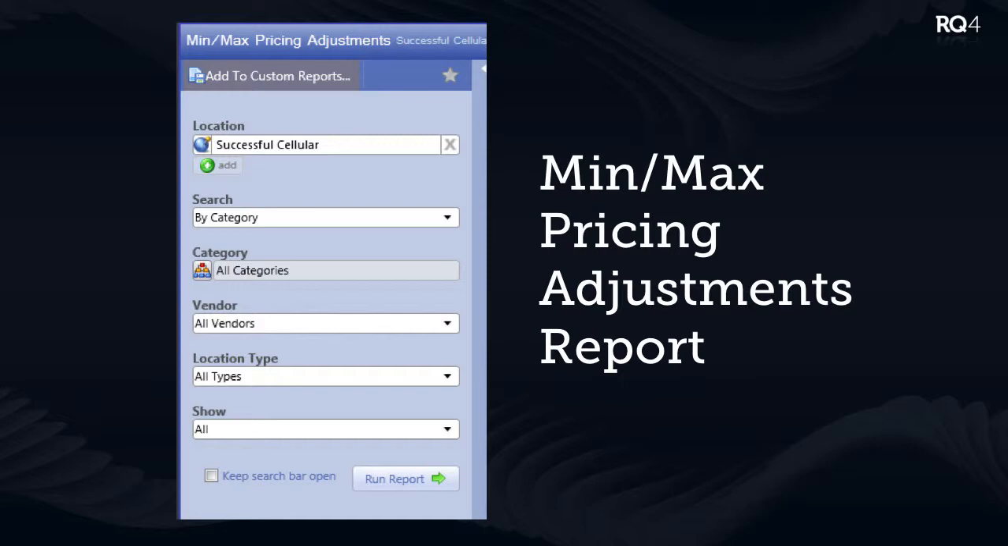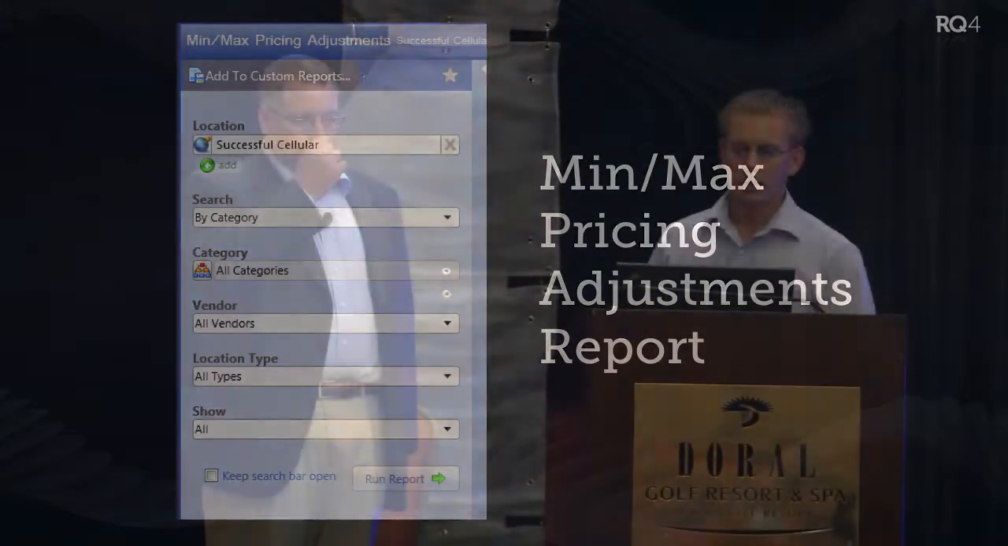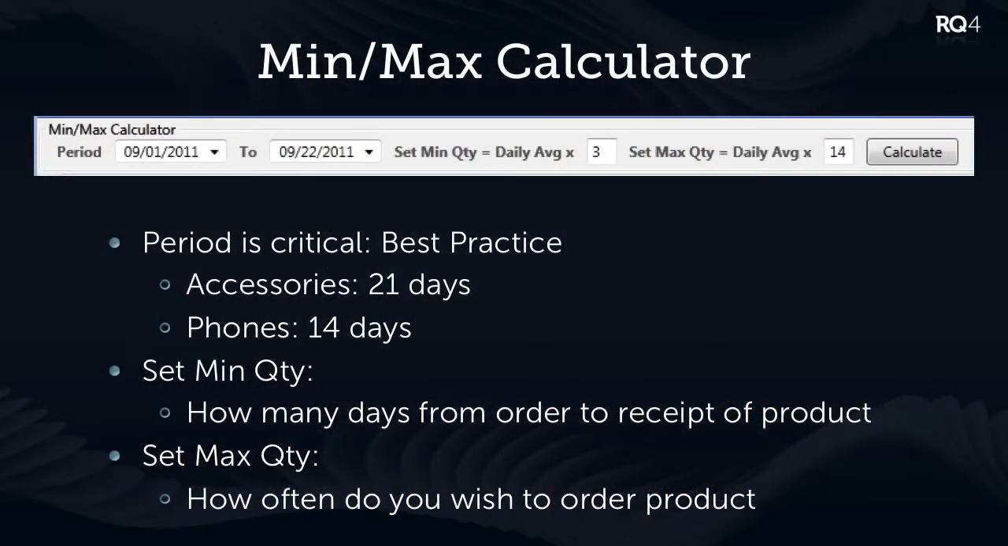Within that report, you're going to see an option in the upper left-hand corner that says Show Min-Max Calculator. So the way that looks is just like this. When you choose to show the calculator, you're going to see a couple important boxes at the top that are going to require your information. The first thing is the period. So all this means is sales history.